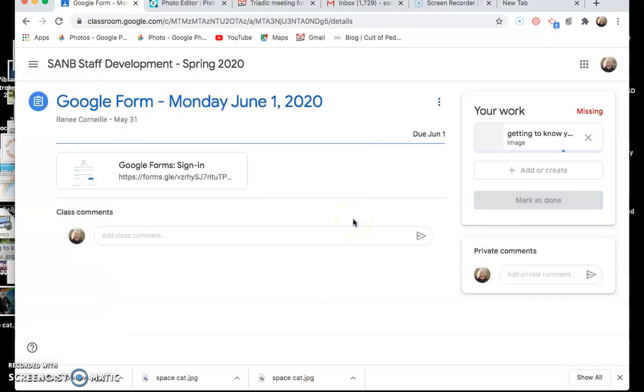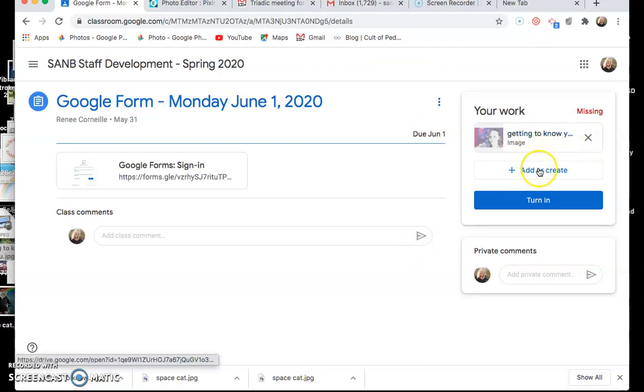Now, if you're on a Chromebook, you'll have to go from Google Chrome or something, or you'll have to go from your downloads. It might look a little bit different on a Chromebook. If you can't find it, just Google how to turn something in on Google Classroom from a Chromebook. But this should essentially be the same for everybody.